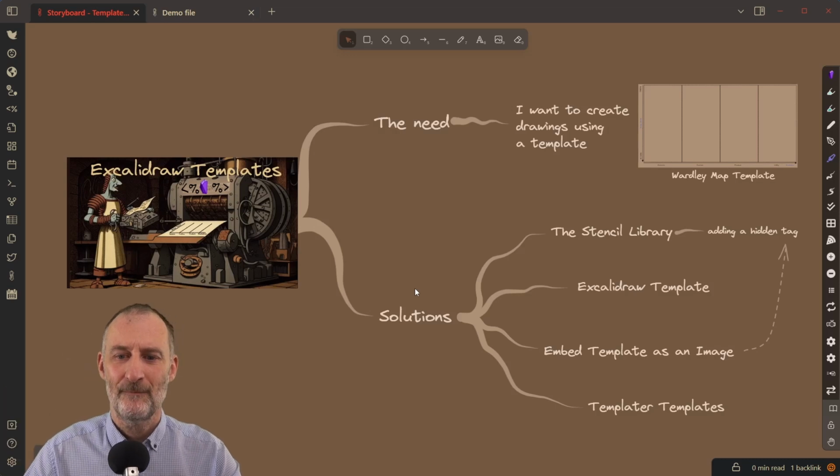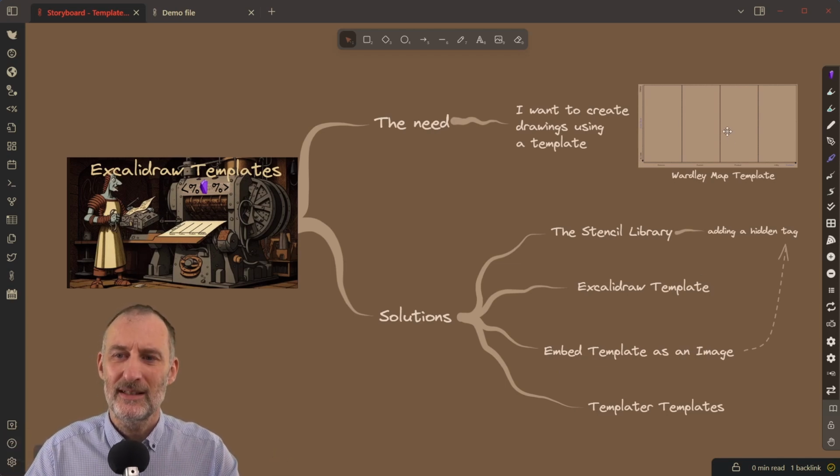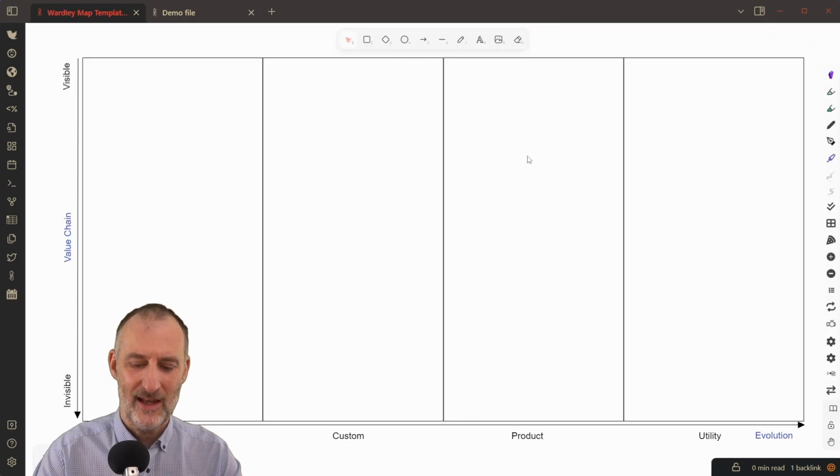Solution number 3 involves embedding the template as an image. So why would you want to do this? You want to do this if the template includes a picture. So for example, imagine that I have a picture here.